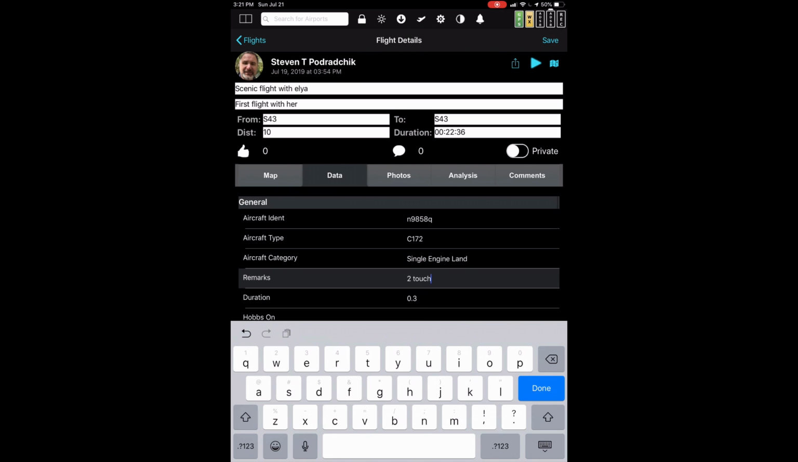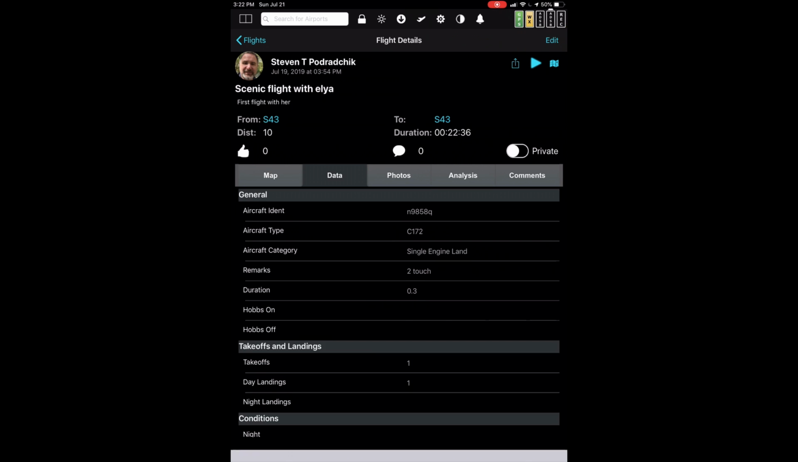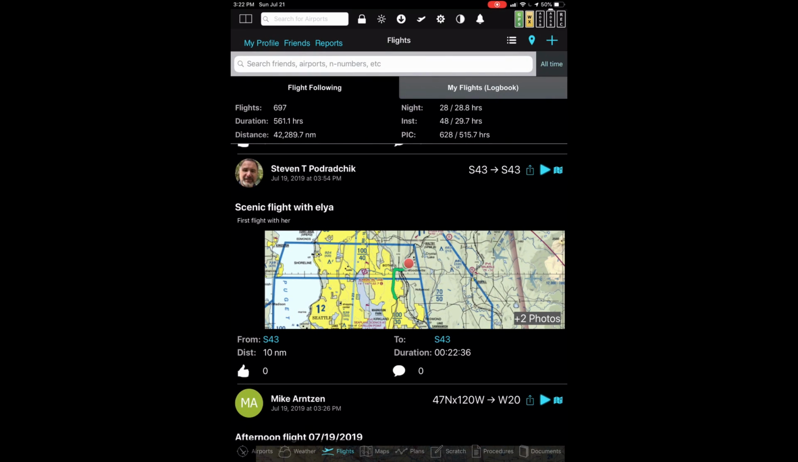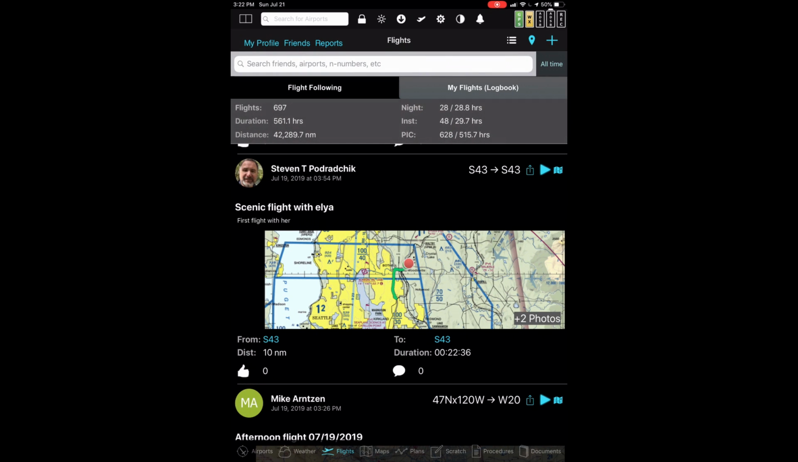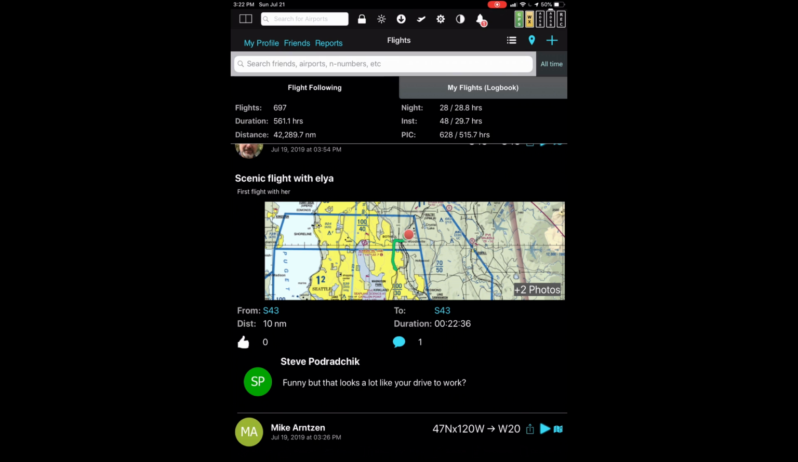That's in edit mode. And again, when you're modifying an existing flight, remember that you have to hit that save button in the upper right corner. I'm in fact going to do that. So now when we go back to the flight by hitting the flight button, notice that the text changes. Now it says scenic flight with Elia. First flight with her is now the description. Okay, pretty simple.